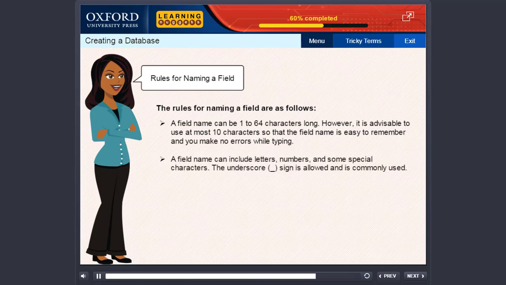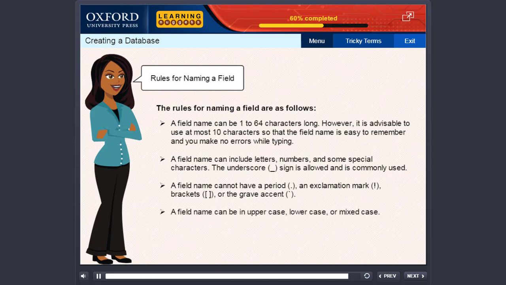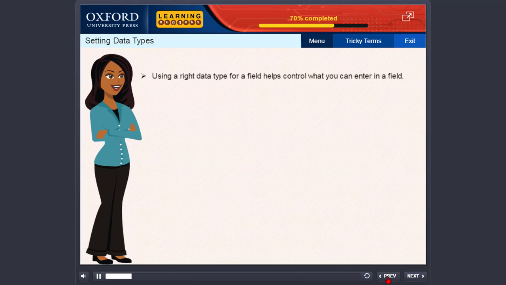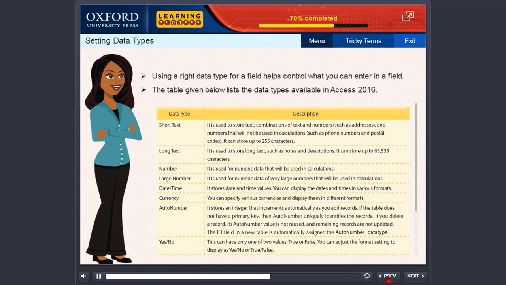A field name can include letters, numbers, and some special characters. The underscore sign is allowed and is commonly used. A field name cannot have a period, an exclamation mark, brackets, or the grave accent. A field name can be in uppercase, lowercase, or mixed case. Using the right data type for a field helps control what you can enter in a field. The table given below lists the data types available in Access 2016.